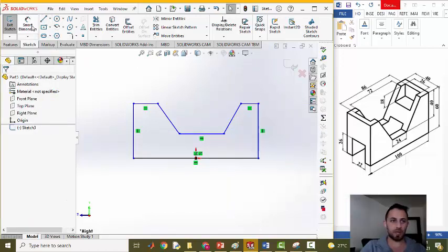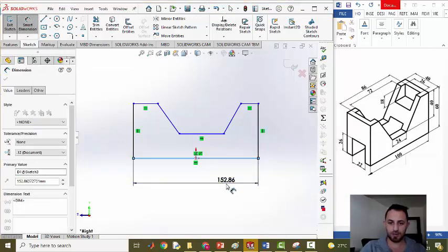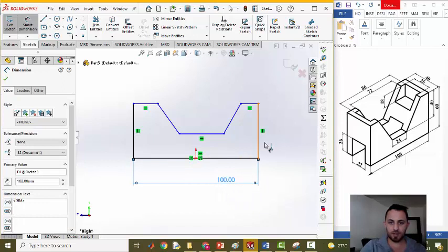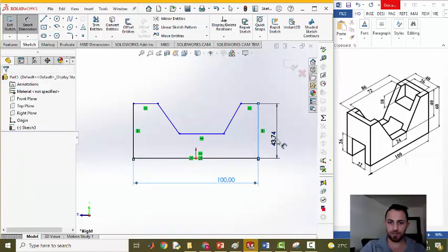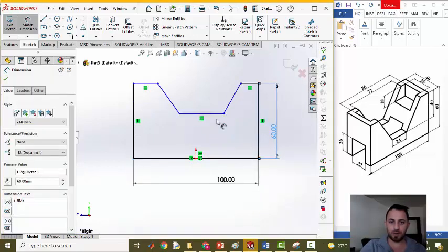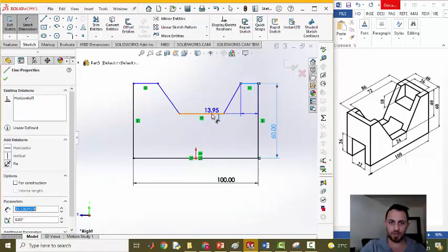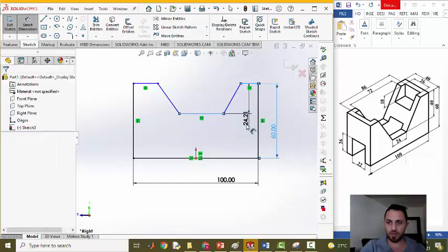Okay, now you can add dimensions. This is given as 100. This is 60. And the distance from the top to the bottom of this is 40.